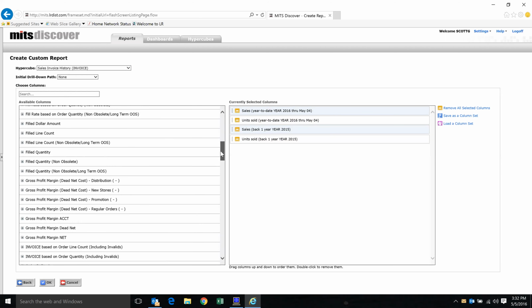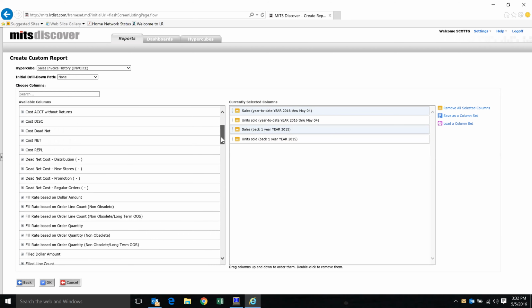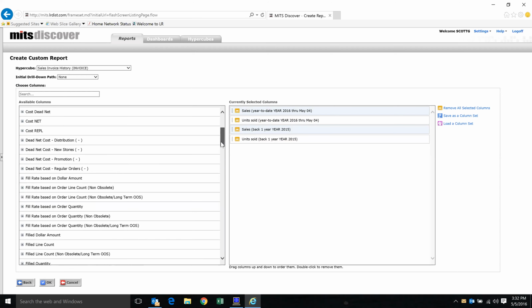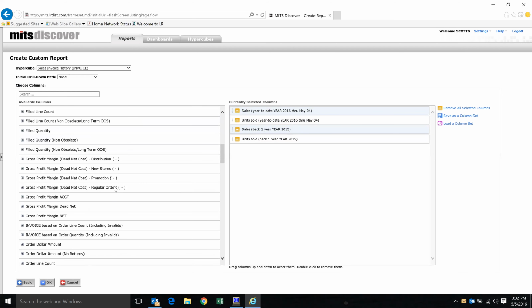So if we come into here, I want gross profit margin, dead net cost. Gross profit margin, dead net. Now, this is something you guys have to be careful with.